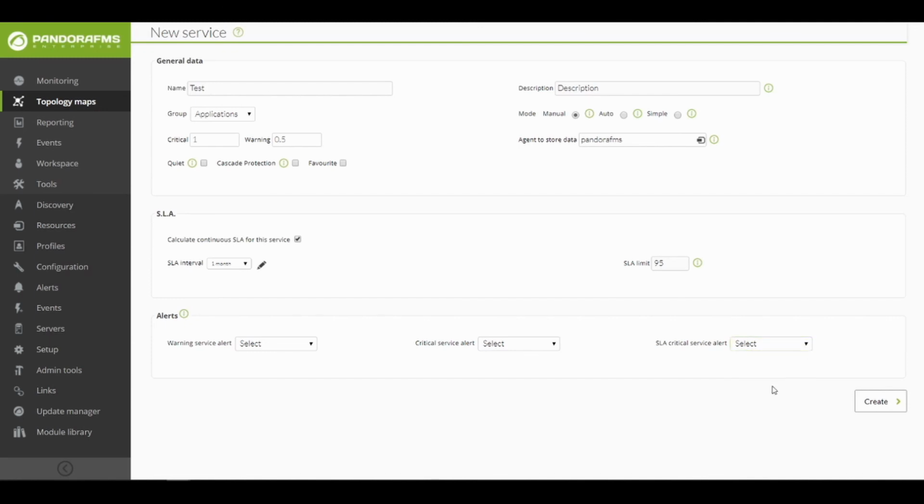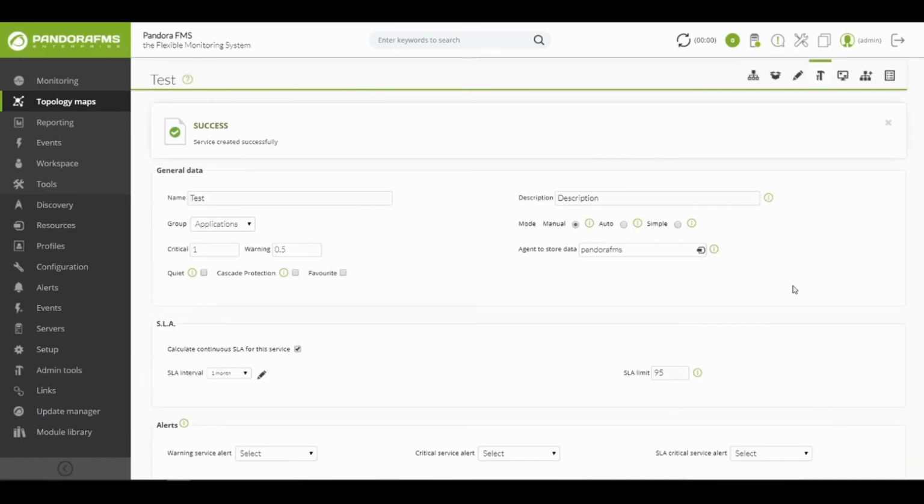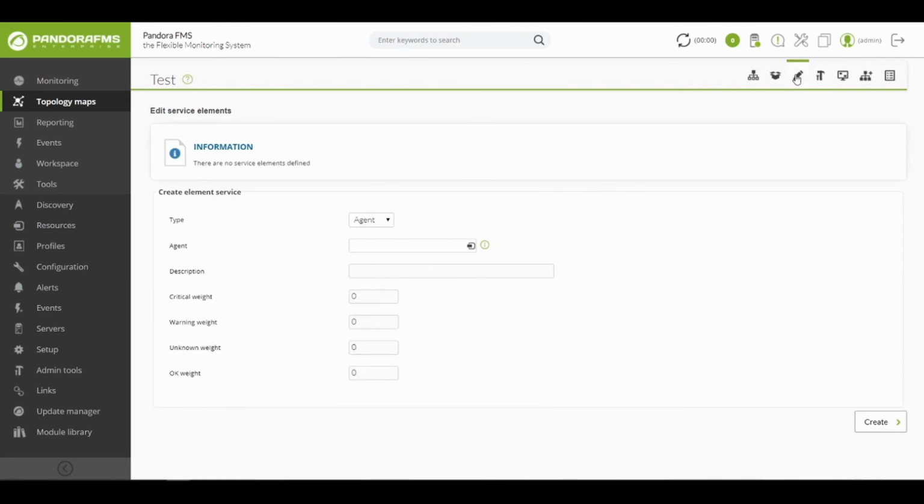Once you have filled out the form, you will have an empty service that you will have to fill out with service items, as you will see right now. The first thing will be to select configuration elements in the mentioned form. Once you are in the new menu, you will see the service item management screen.